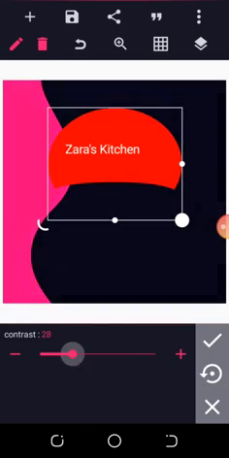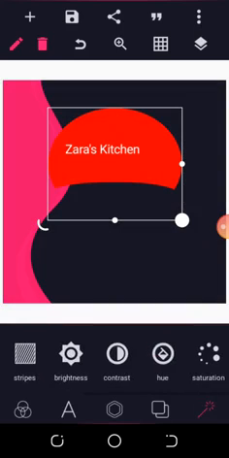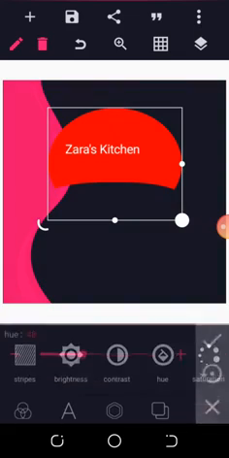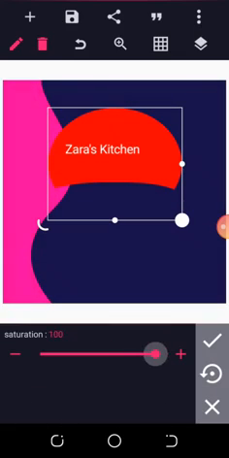This also talks about brightness of color. Just to add beauty. All these icons are for beauty to your designs.